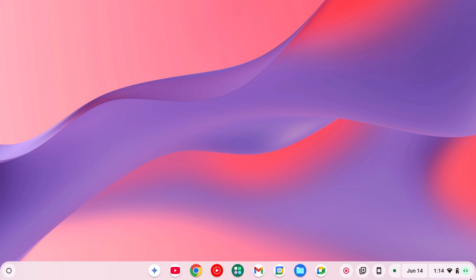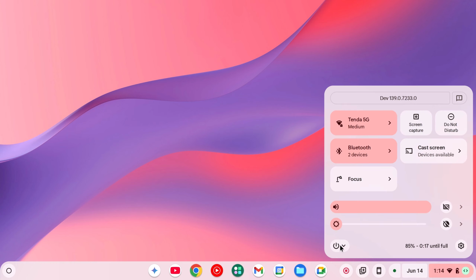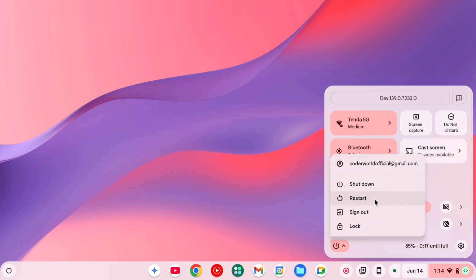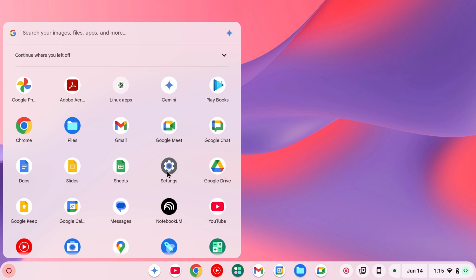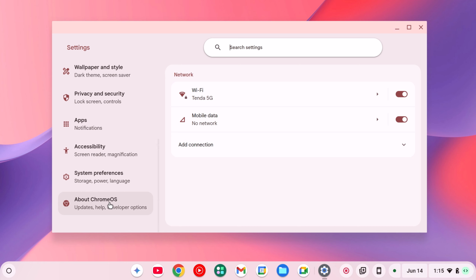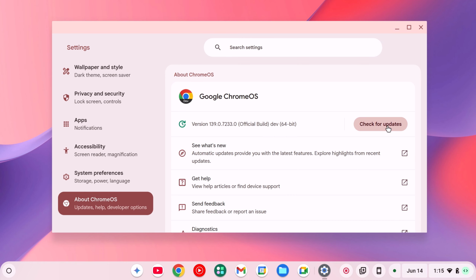For that, click on clock, Wi-Fi and battery icon, click on power button, then click on restart. After that, try to update your Chromebook to the latest version of ChromeOS. For that, click on launcher icon, open settings, click on about ChromeOS and check for ChromeOS update.